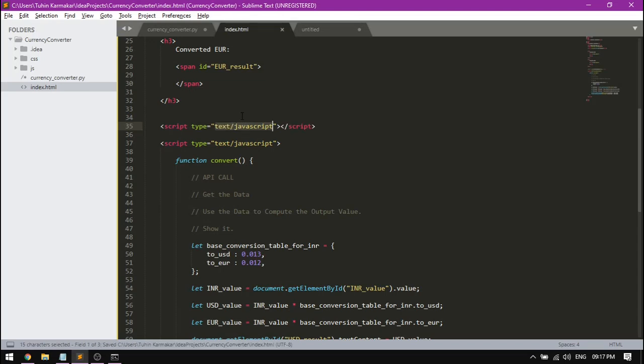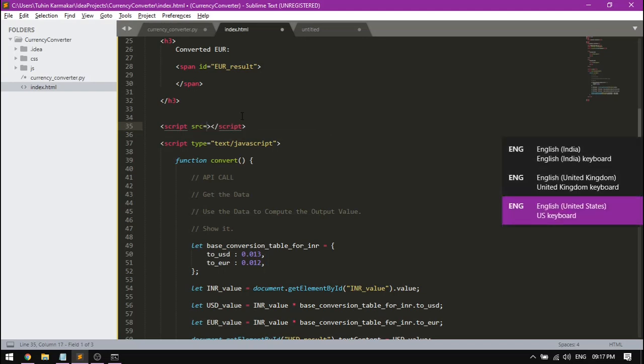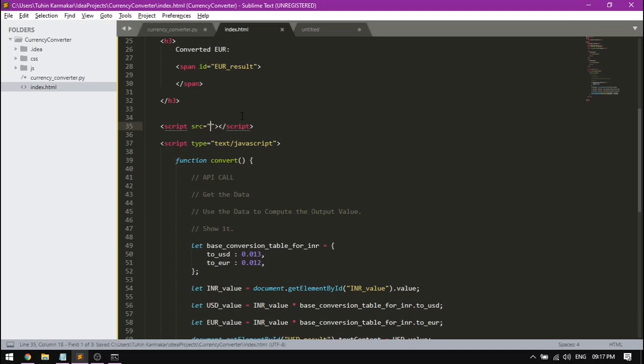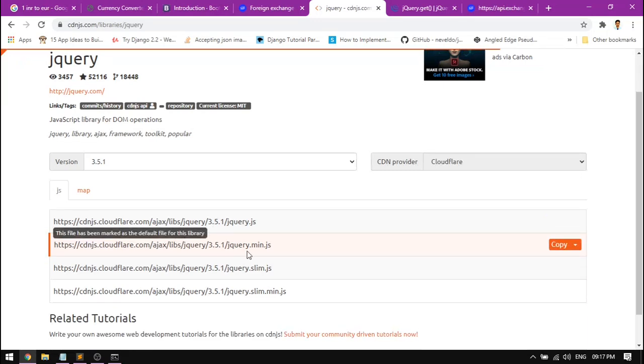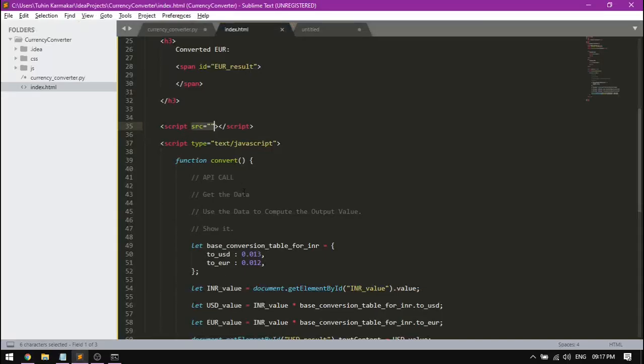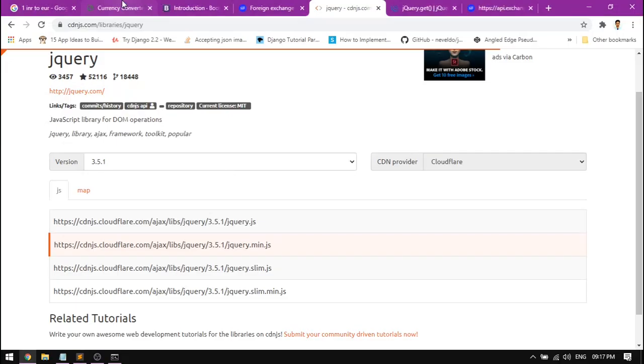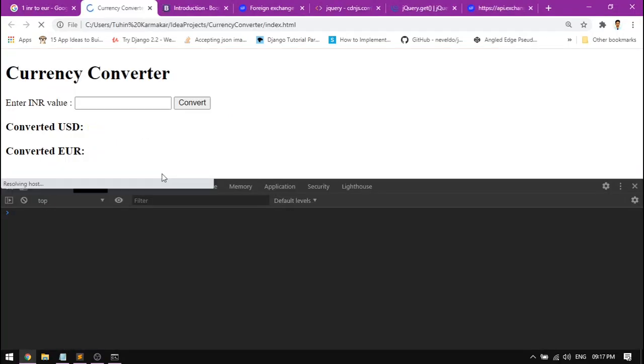But instead of writing the type as text/javascript, we are going to say that this script is not stored on my computer, it's stored somewhere else, and I would specify a source for it. We will use this copy. So I will copy this, paste the source, save it, run, come back here and refresh, and make sure it still works.